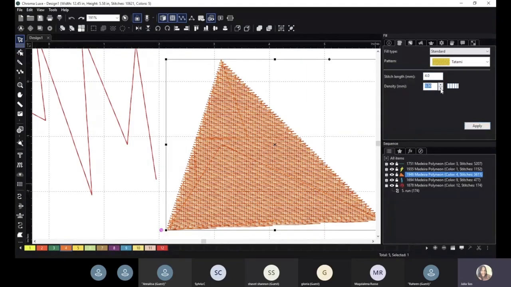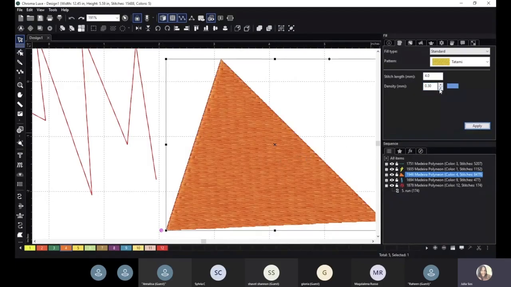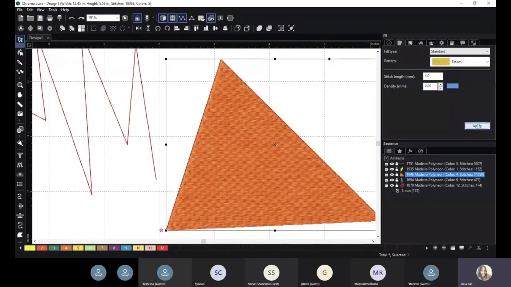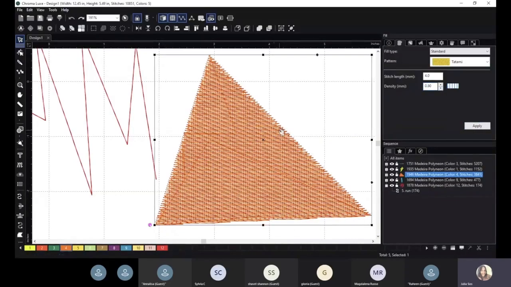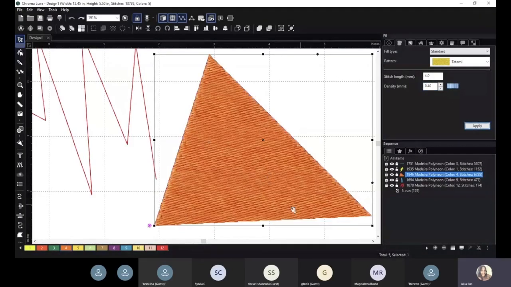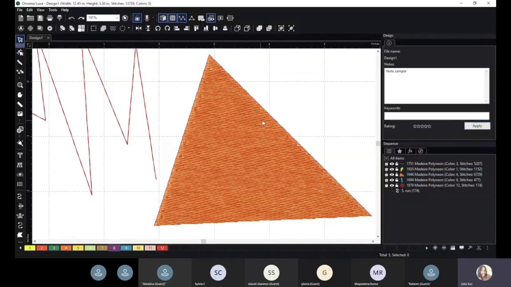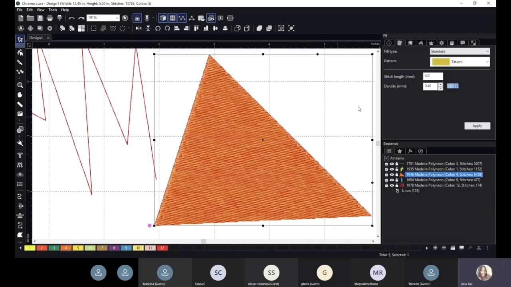The density is referring to how far the actual stitches are from each other. When we go lower in density, our stitches are tighter and closer together. When we go higher in density, they're farther apart. A good middle point for a complex fill shape is going to be 0.3 or 0.4, and that will give you plenty of coverage. So I usually recommend 0.4 unless you have a very small object on a stiff piece of fabric. So you want to make sure that your fabric can hold up all of those stitches.